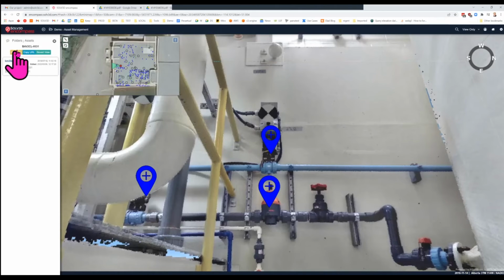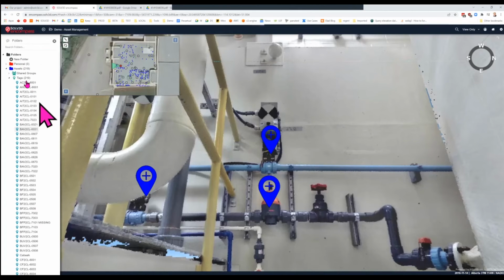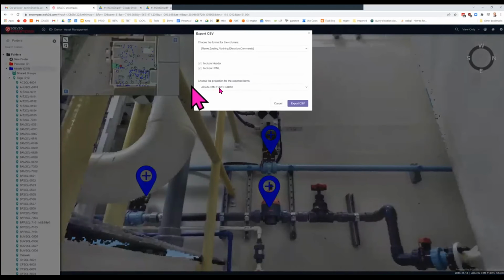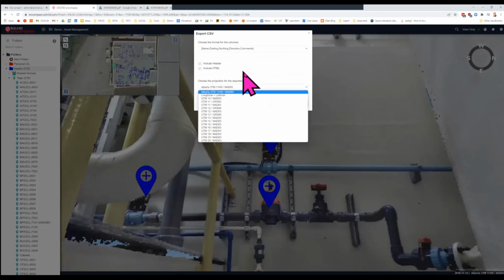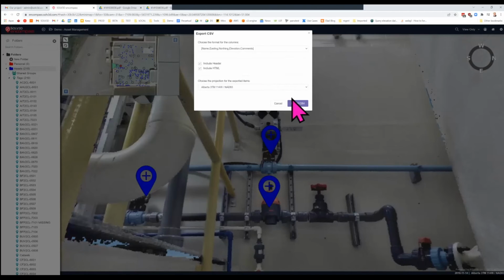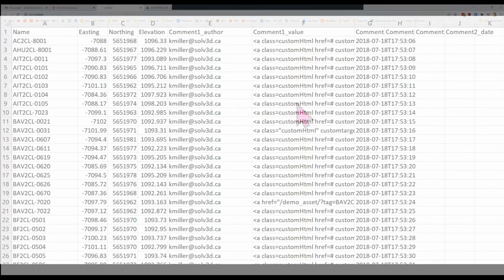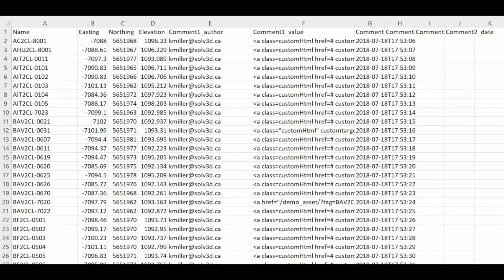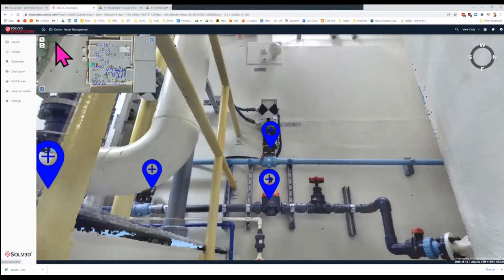As well as, if I hit return, I can also right-click on the folder and export the data, or export all of the tags into a CSV file with the northing and easting and any comments that were supplied. And I can also choose the projection if I want to change the coordinates to a different system. I hit export CSV, it downloads the CSV, and you can see that data. That's it. Okay, pretty useful feature actually.